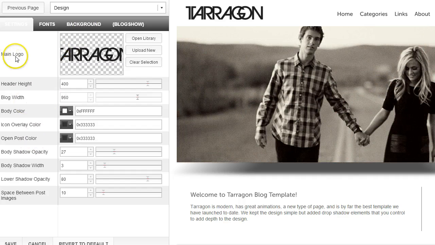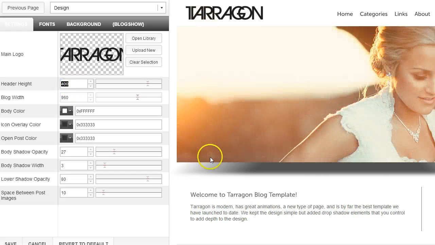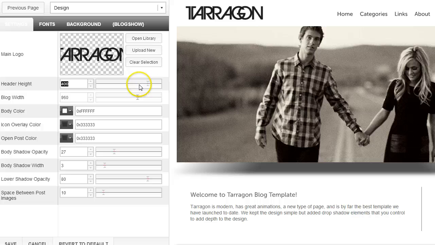In the settings tab, you have the main logo, and you can upload a transparent PNG or JPEG and it'll appear here in the top left. You can change the header height in pixels. We currently have it set to 400, but that refers to this header height right here, this image height. So if you want to change that because your images are cropped to a different size, you can do that by moving this toggle back and forth, or the up and down.